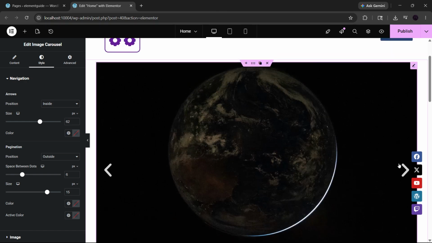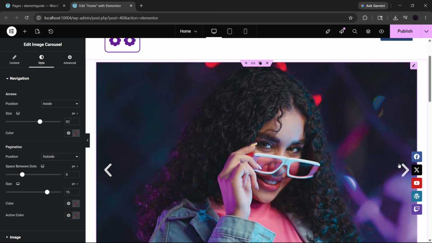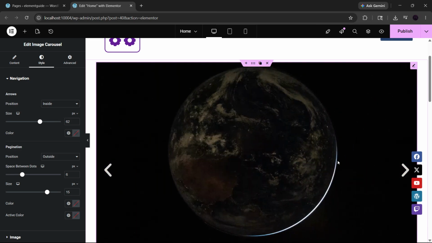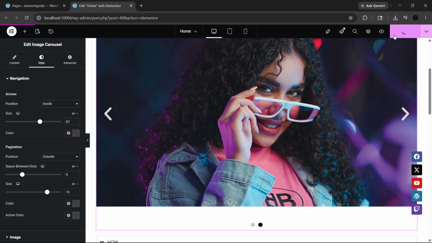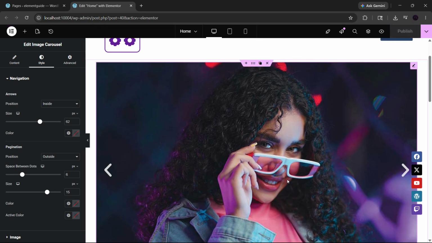But if your goal is a simple image slider in WordPress using Elementor Free, this built-in method works great and keeps things lightweight. When everything looks good, go to the top right corner and click Publish. That saves your changes and makes the slider live on your website.